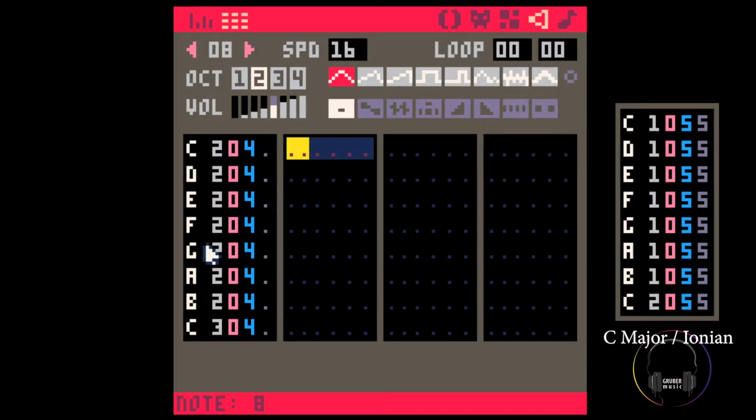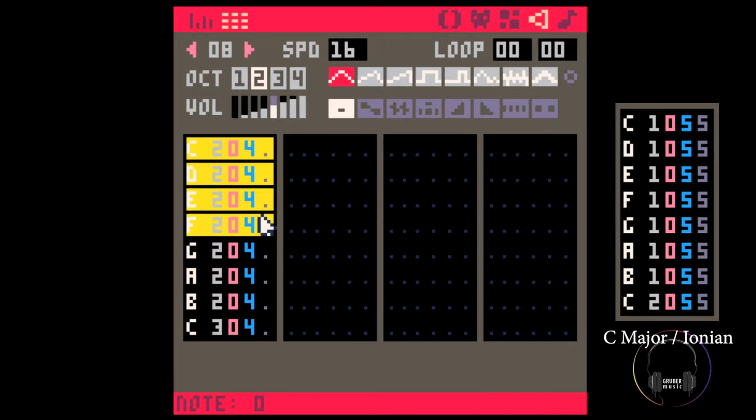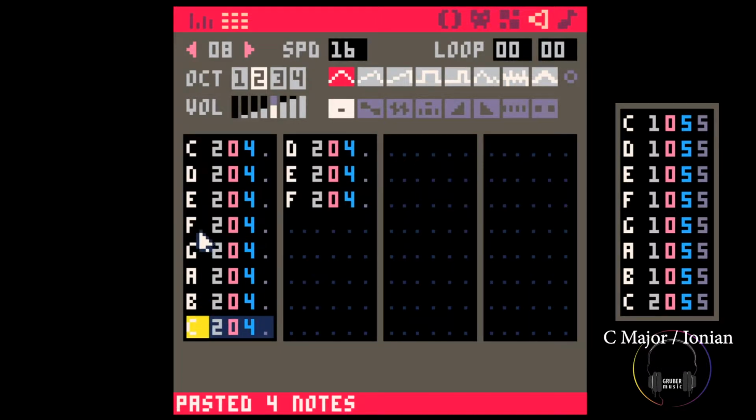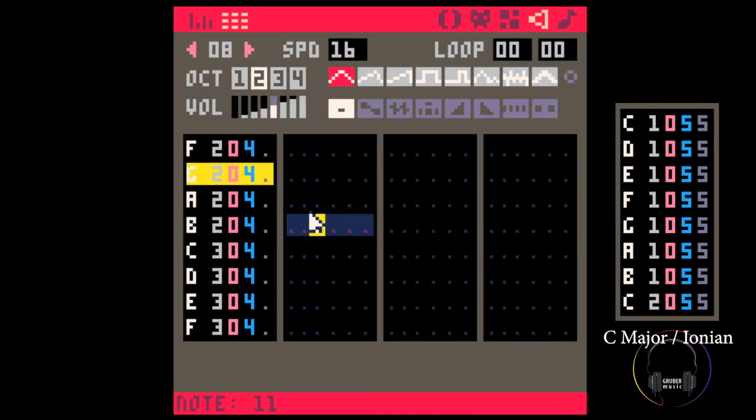The fourth mode of the major scale is Lydian, which starts on F. So we're going to take all the notes up to F, copy and paste it here. Let's move this up the octave, backspace, there's F Lydian. And we'll put that here.